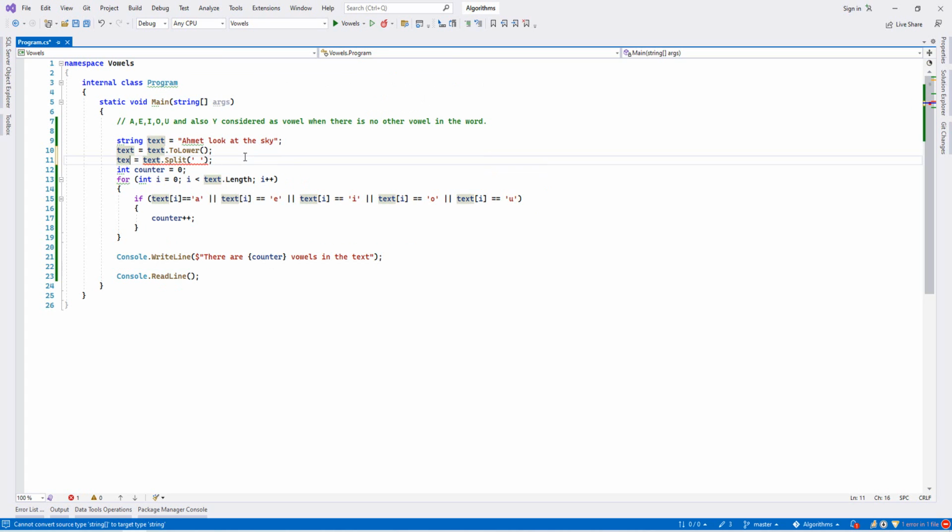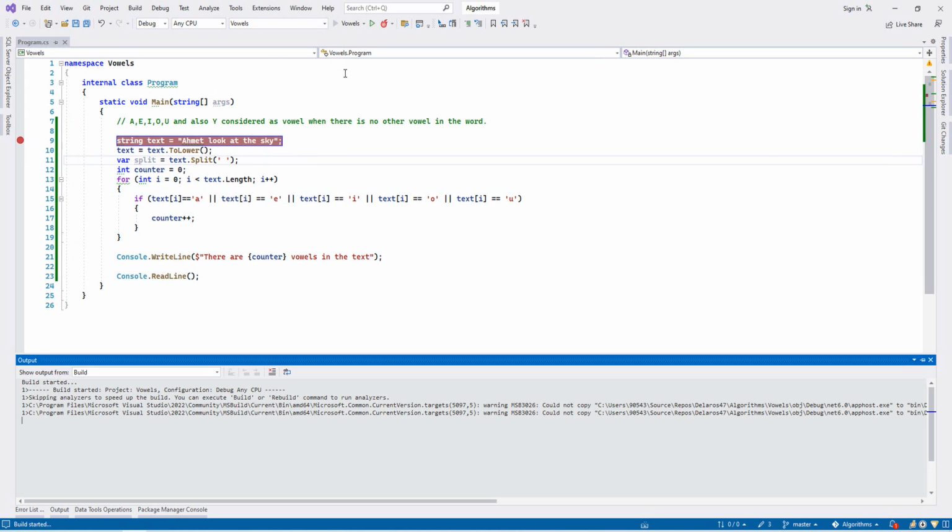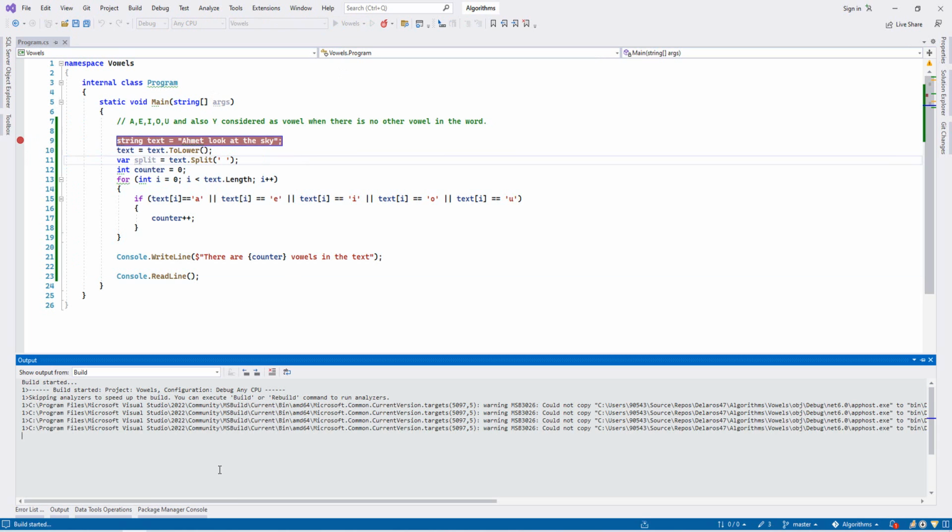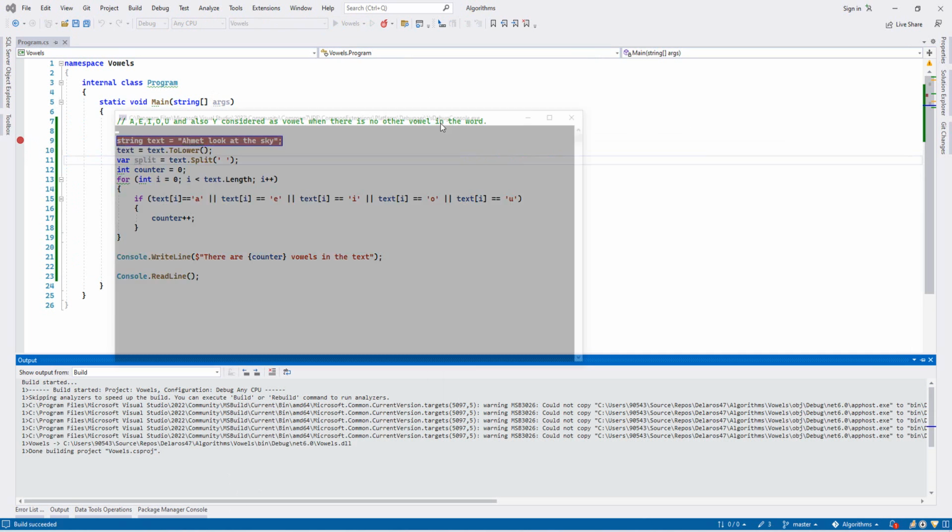Maybe we'll create a different one. Var, let's say split. I do like this. So this is, for example, here I split, let me show you. Let's run it. We close this one first.